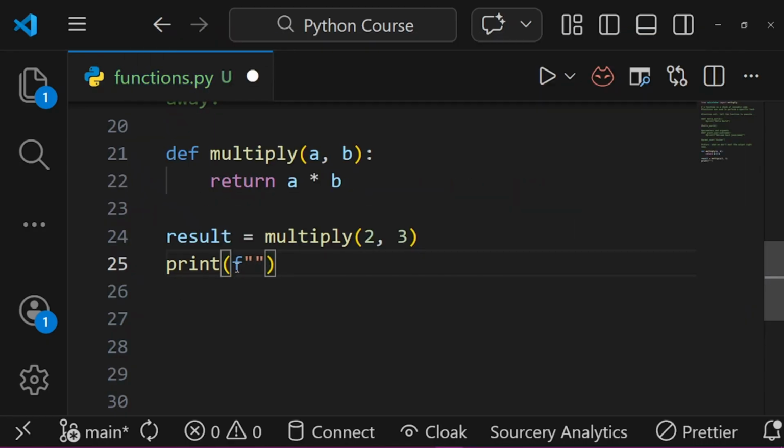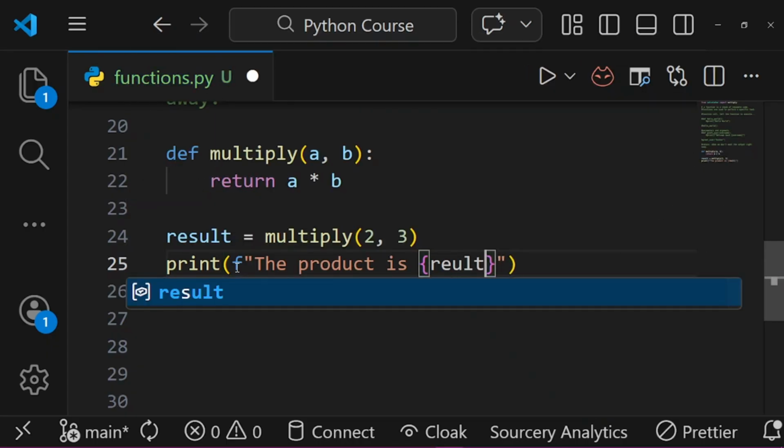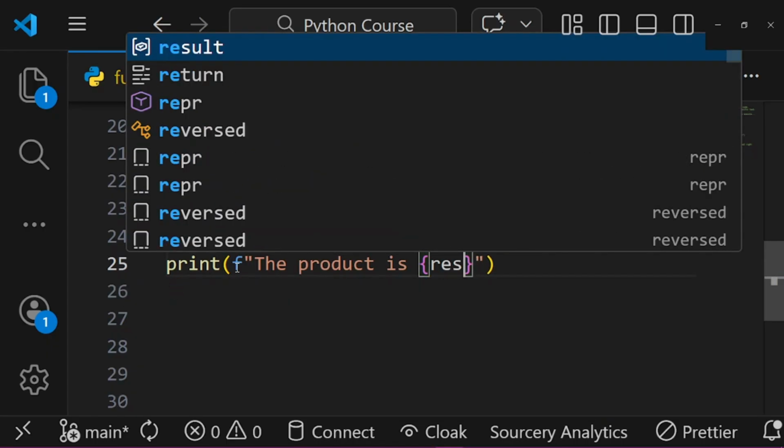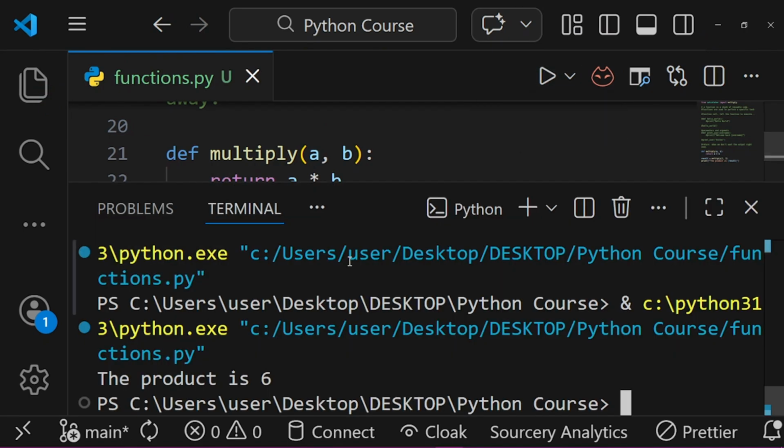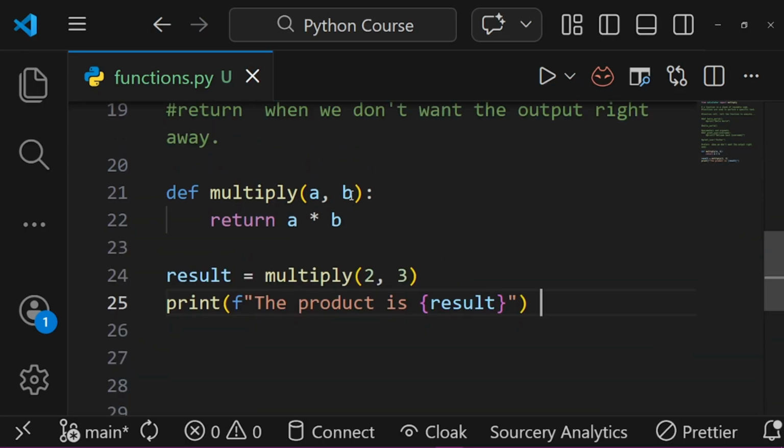So we see the results. Let's see, products. Okay, products is, and now we see results. What is it? Results like this. Okay, good. And now you're going to see that we have output because we have gone ahead to print the product. So again, we use return when we don't want to print the results right away.